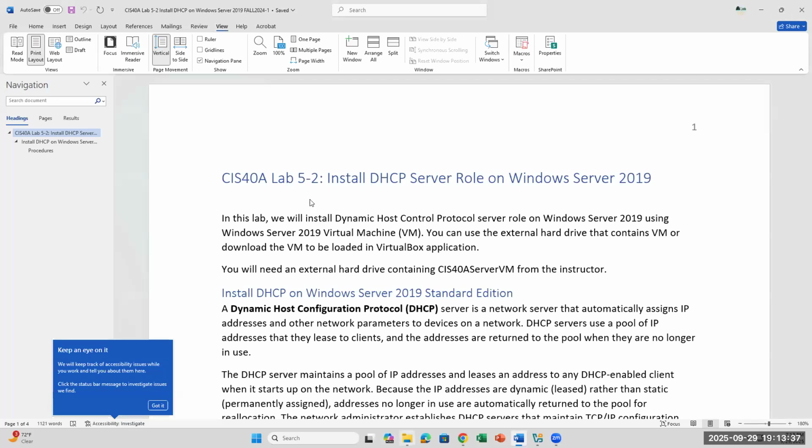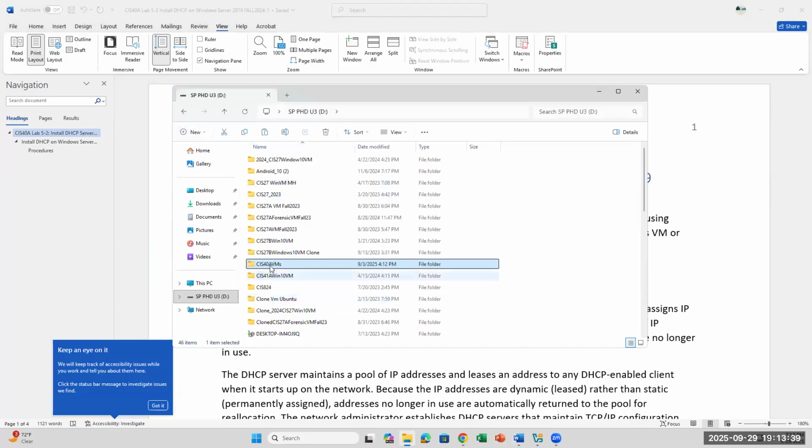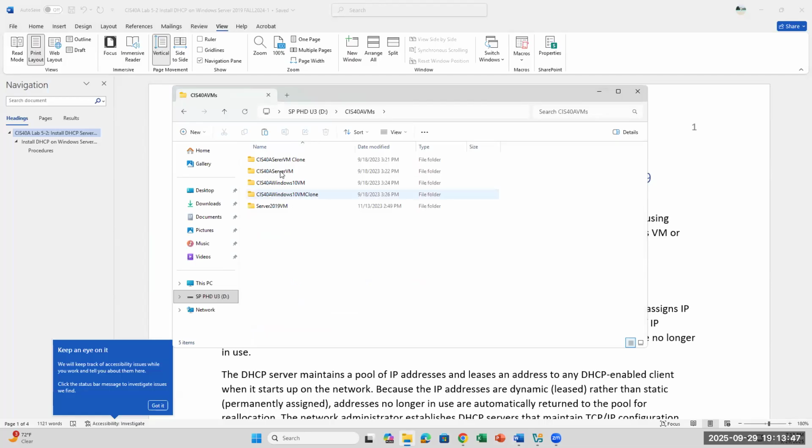So I have my drive here, and on the drive, you are gonna navigate to find CIS40A VMs. Inside this folder, you would double click and you would find CIS40A server VM. You simply drag this folder onto the desktop or copy paste it to the desktop.